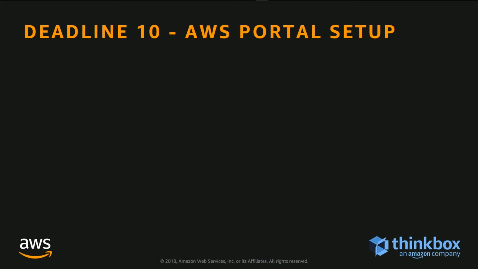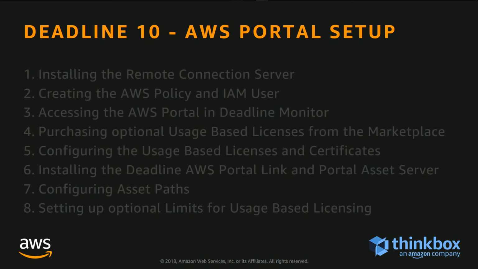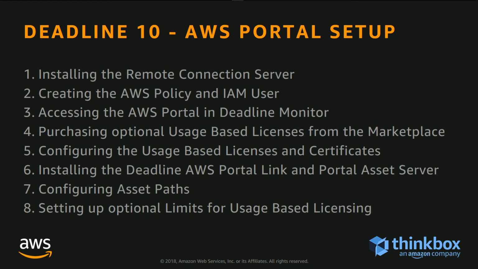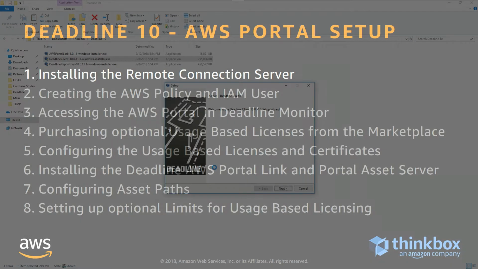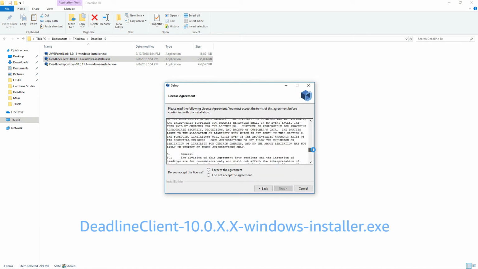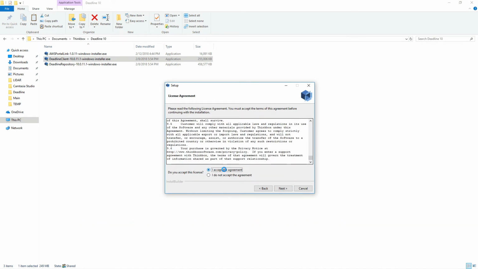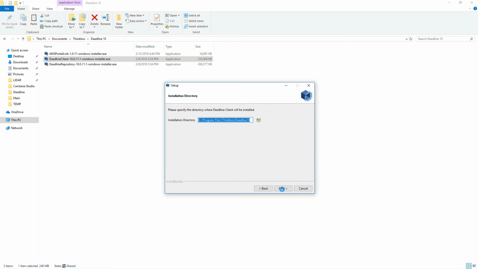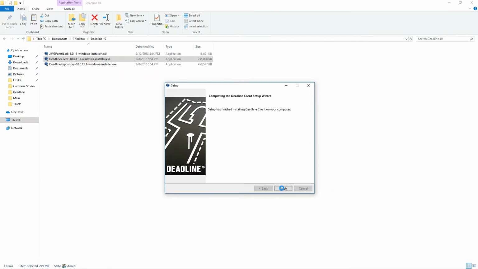Hello. I'm going to walk you through 8 simple steps to set up the AWS portal in Deadline. Let's start by installing the remote connection server on a network machine that is always up. Double-click the Deadline client installer, read and accept the license agreement, then check the option to install the remote connection server. We can then follow the Deadline client installation steps as outlined in the online documentation.